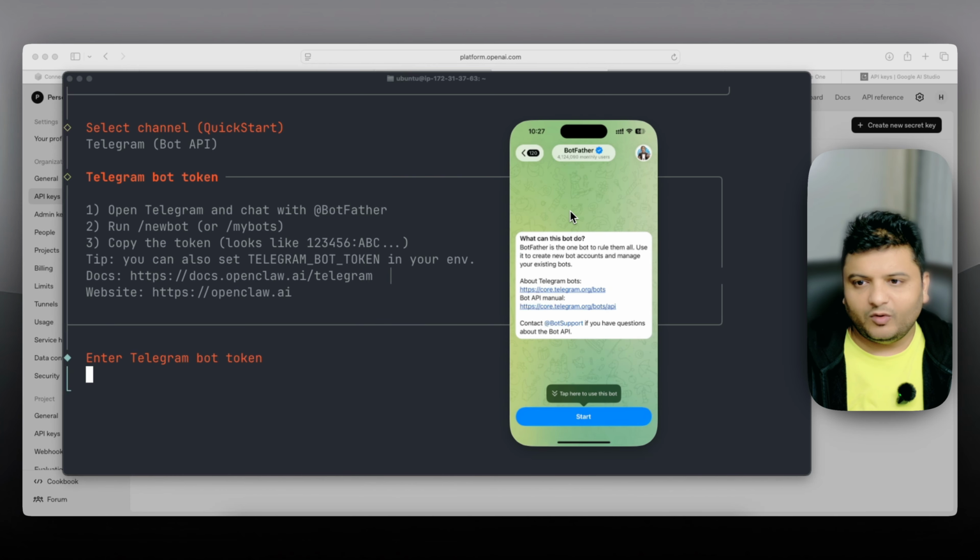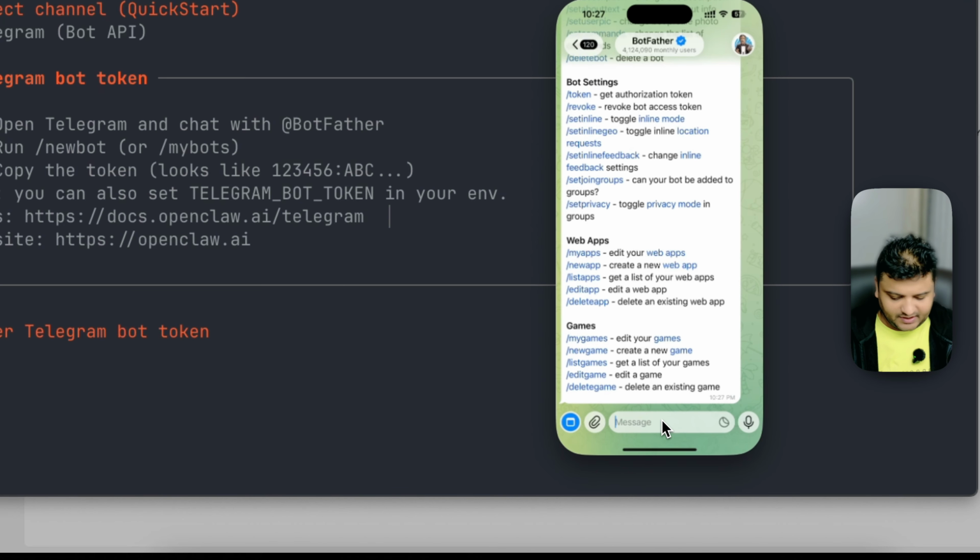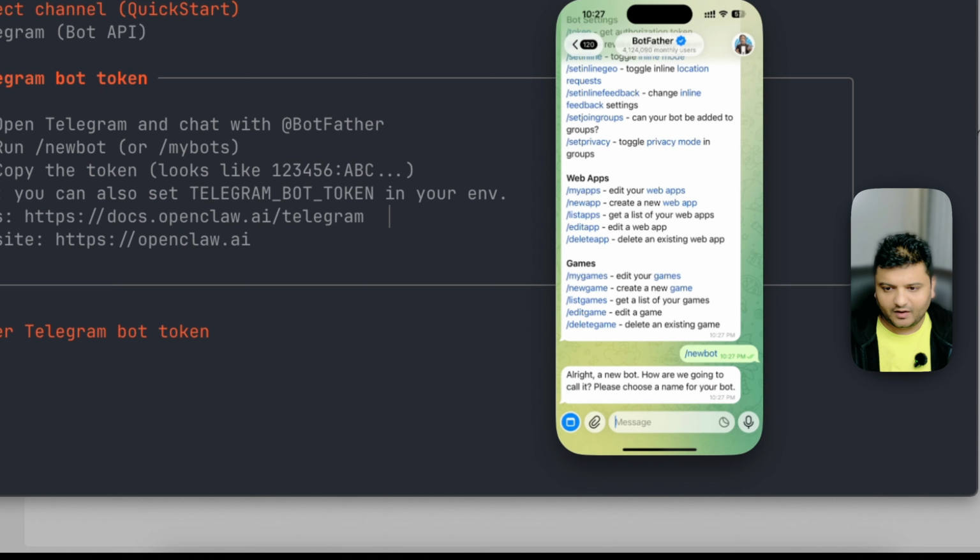So now I have opened Telegram on my iPhone, and it is saying open Telegram and chat with BotFather. I have looked up BotFather, and it is present over here. It says run this /newbot command. So let's start this BotFather first of all. Okay. And now it says enter /newbot. I'm going to hit enter. All right, a new bot.